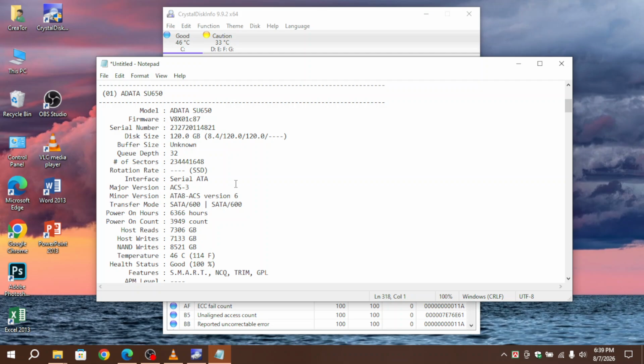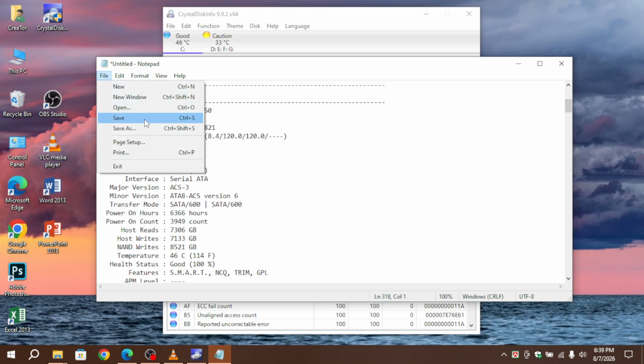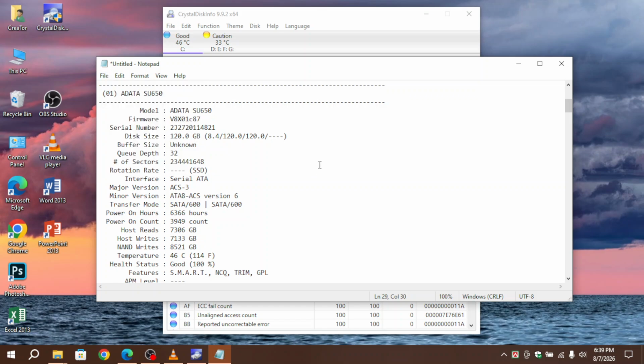Once you've pasted the information into your text editor, save the document. Give it a descriptive name, such as CrystalDiskInfo Health Report, followed by the drive name or date. Save it somewhere easy to find, like your Documents folder.